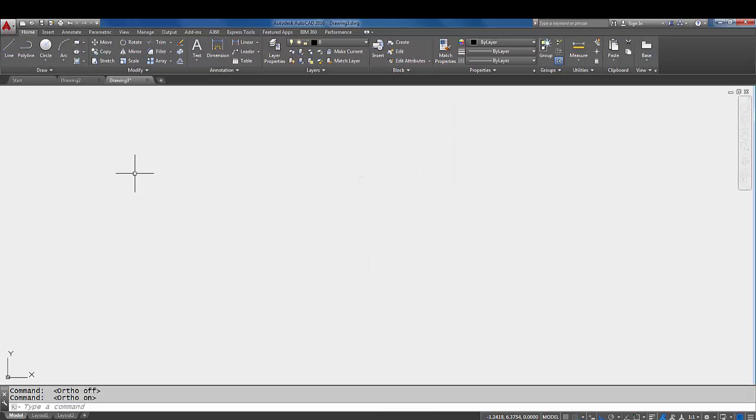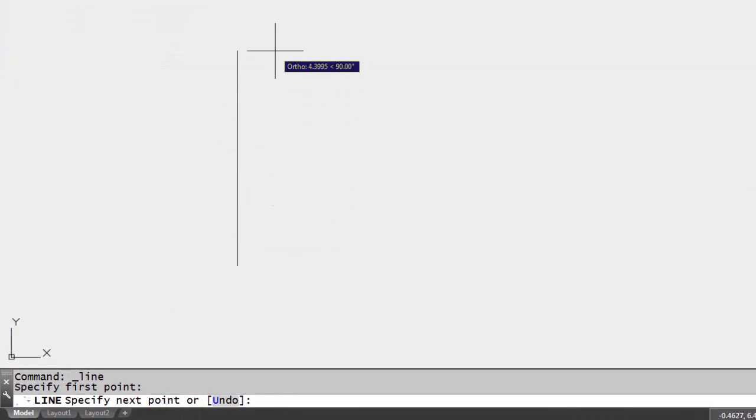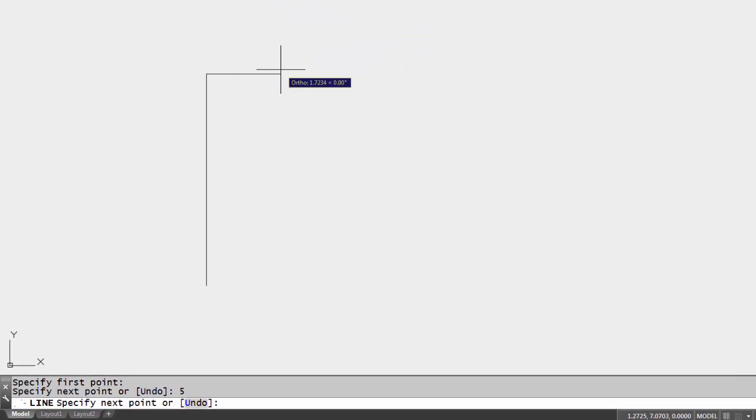Okay. All right, so I'm going to come up here to the line command, and with ortho on, I want you to notice that you can actually start a line, and this particular line I want to give a specific length. Okay, so I'm going to just move the mouse in the direction that I want to go, which happens to be up, and I'm going to type in a length of 5, and then I'm going to do an enter. Now you'll notice that the line stopped at 5 inches.